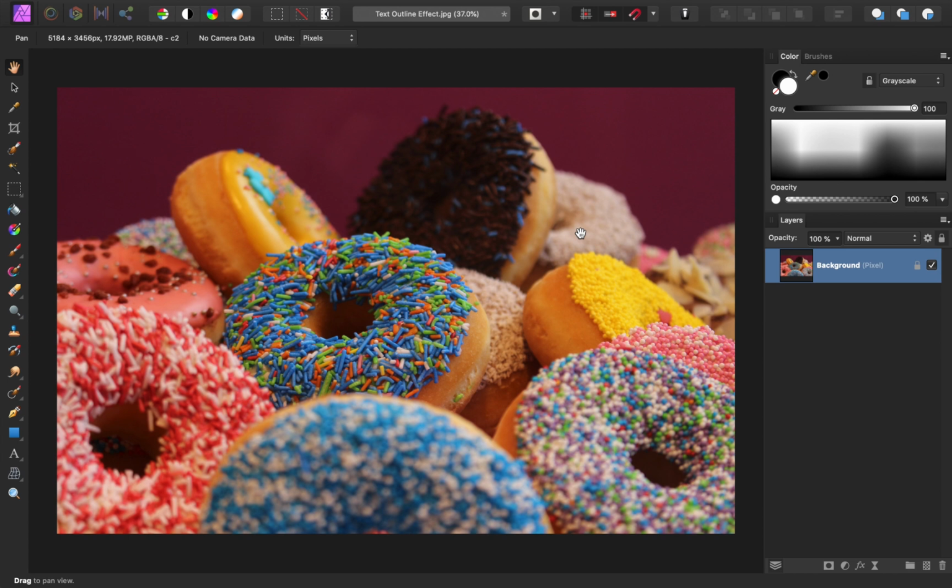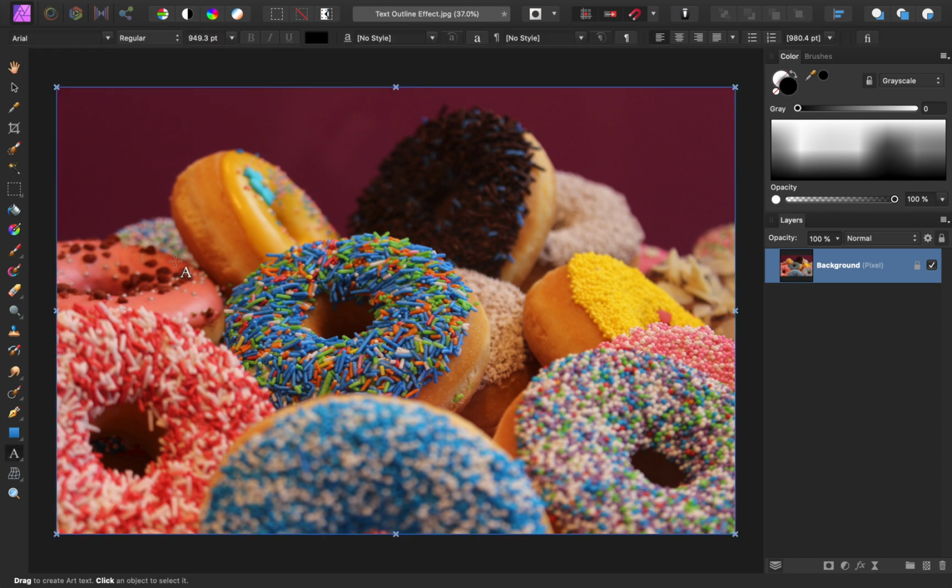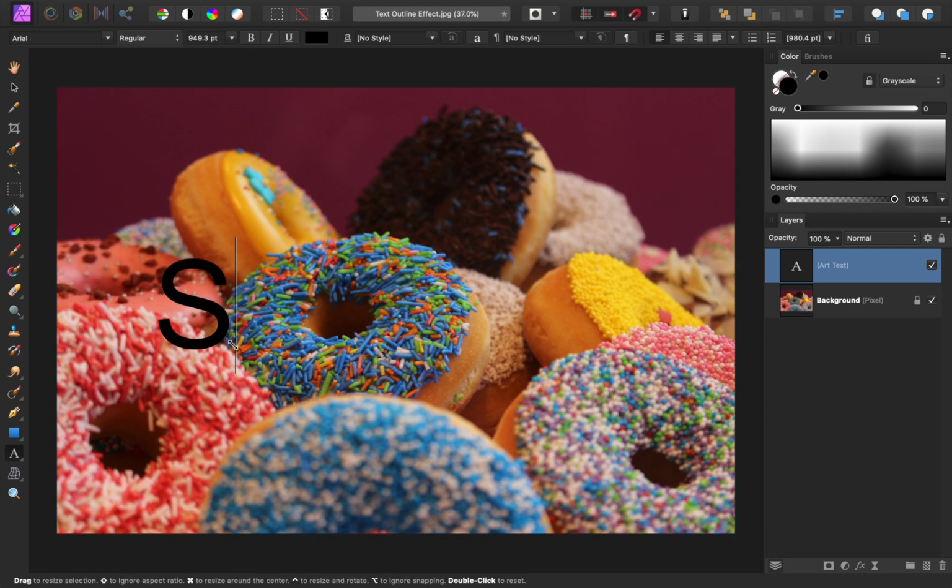To start, let's add the text. I'll grab the Artistic Text tool. Then I'll click and drag to specify a size for our text. Then I can type our word.